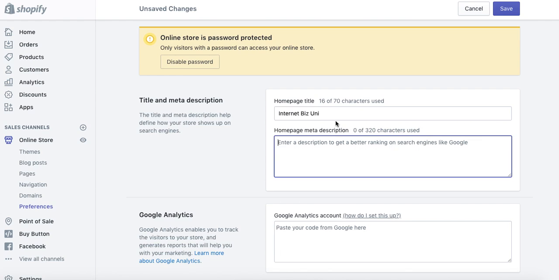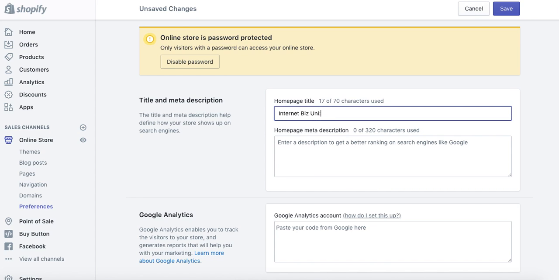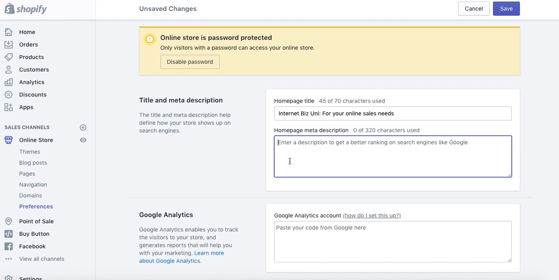And another little trick is in the homepage title area, what I do is I put in more content after the site name. So I'd put in, for example, for your internet, for your online sale needs, we'll say, just as a little example. So I'm getting more keywords into my homepage title, and then in the bottom area then as well, your homepage meta description, that has to be a story.